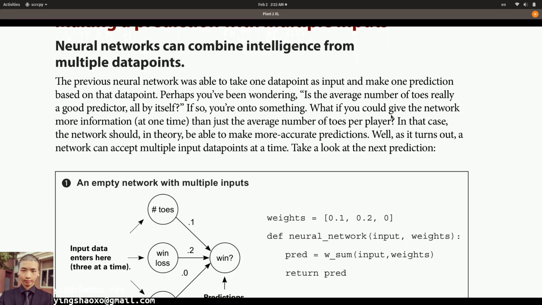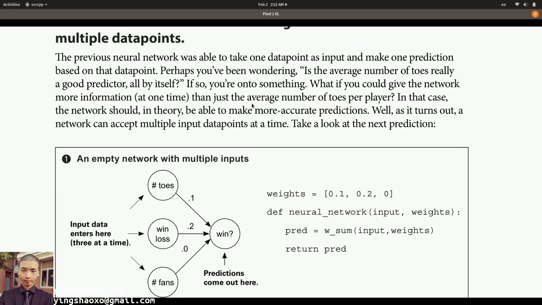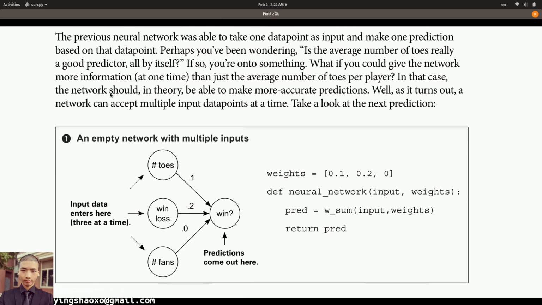What if you could give the network more information at once than just the average number of Toms per player? In this case, the network should, in theory, be able to make more accurate predictions. Well, as it turns out, a network can accept multiple input data points at a time. Take a look at the next prediction.